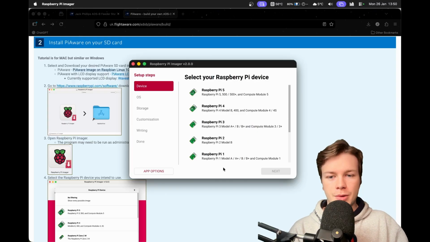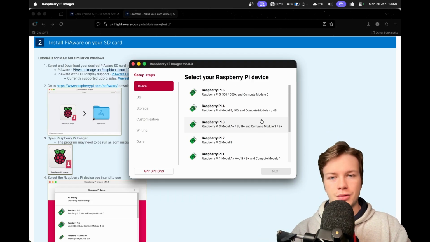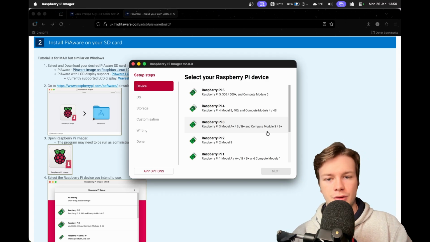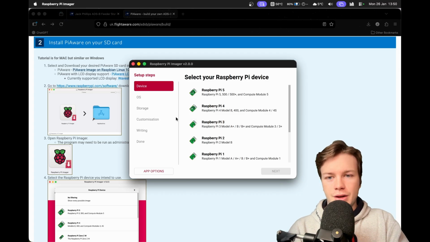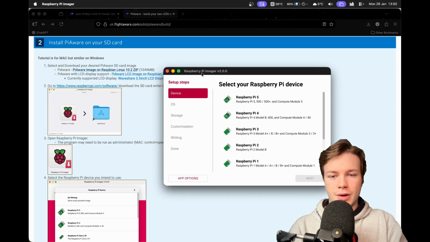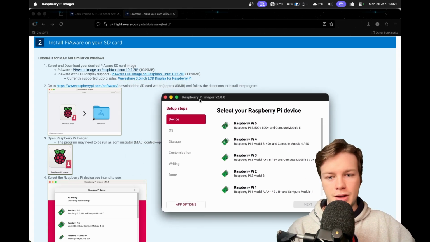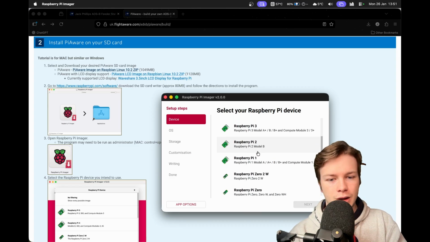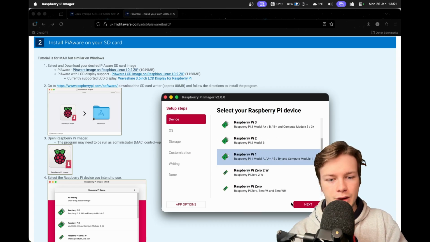Okay, so for our Raspberry Pi to actually be able to use FlightAware to send data, we're going to need to format an SD card for it to use. Now, if you don't already, you're going to need to install the Raspberry Pi Imager software. This can be found on the Raspberry Pi website. I'll leave links to everything in the description. And you're going to choose which Pi you have. So for me, I've got a 1, and you can press next.